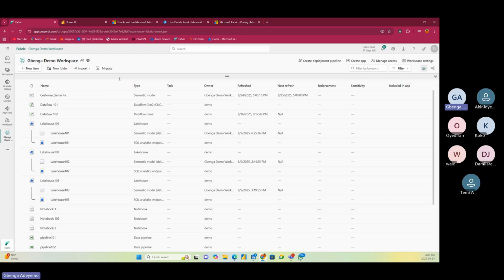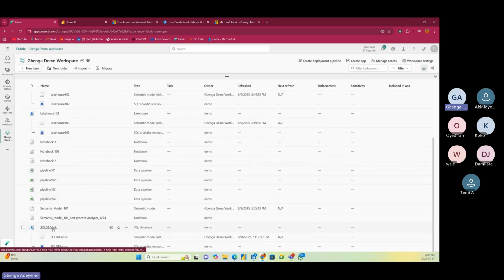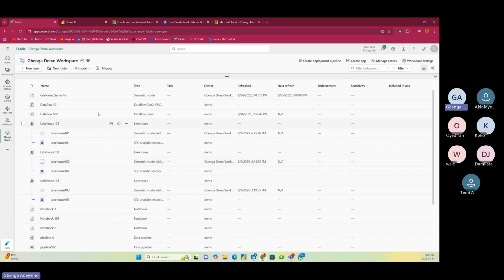You will see the semantic model, you will see your dataflow, you will see lakehouses, you will see your notebook, your pipelines, and I even created a SQL database. Yes, I created a SQL database inside of the Fabric environment. You see that also. So there's a lot of things that you can create inside of the workspace.